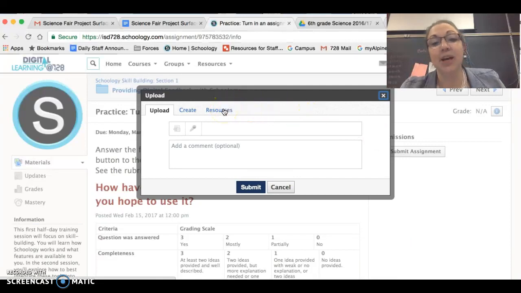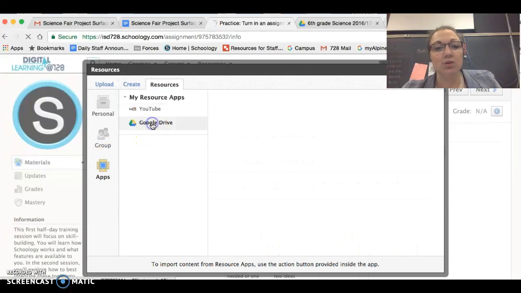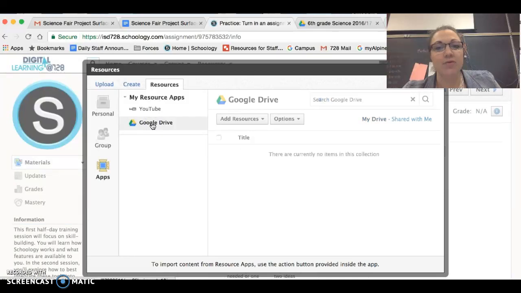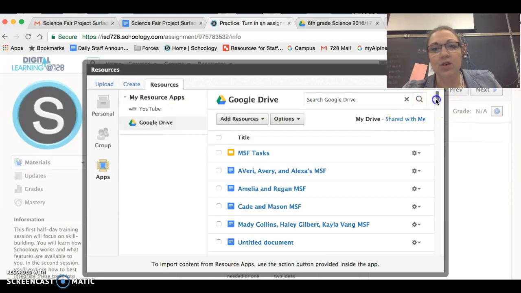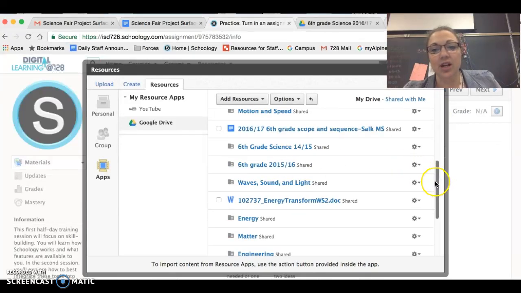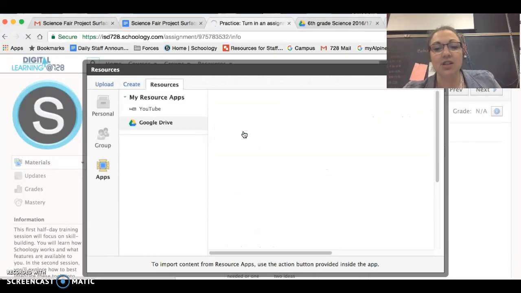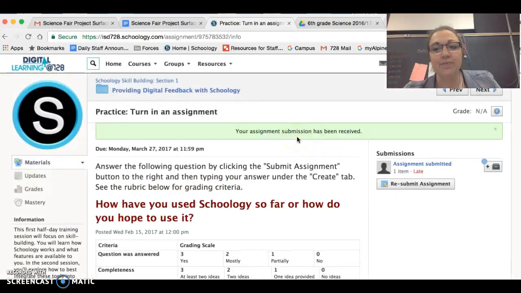And then we're going to attach it by going to Resources, Apps, Google Drive, and I know that that file is in a folder for me. Yours would probably be listed at the top. So it's in this folder, and I named it Grandel's Mini Science Fair Graph, so it's important to know what you named it. It's also going to have the green icon right here. So I'm going to check the box, Import File, and it will attach it, and it's turned in. That's all you have to do.